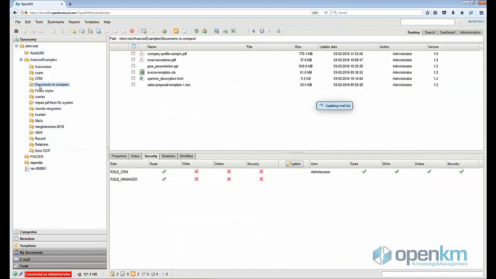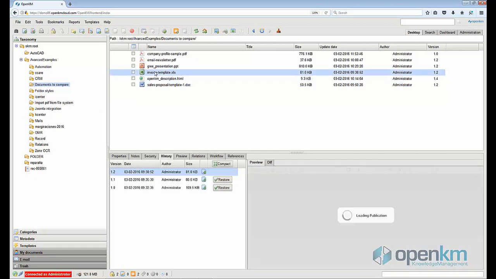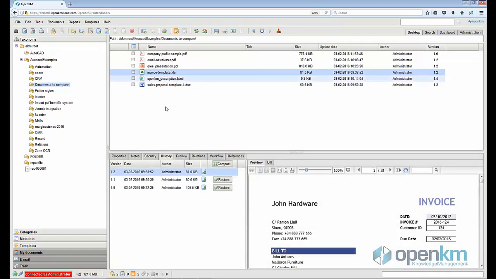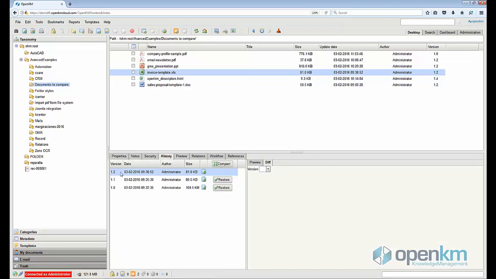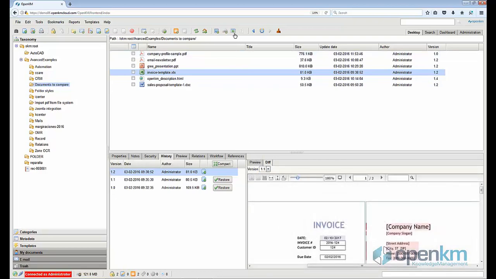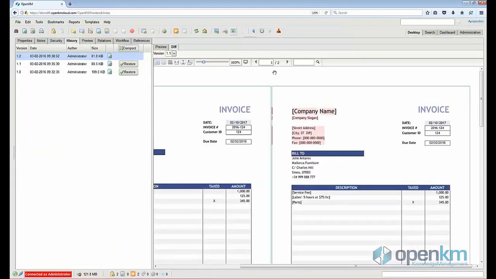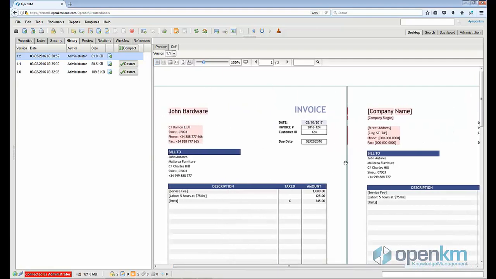This is something that OpenKM can do regardless of the extension. We have seen how OpenKM is able to do it with Word. So let's check if it is able to do the same with Excel. Here we can see this document that has had 3 versions, and here we are comparing the 1.1 version with the current version, and we can check how in the 1.2 version we have real information compared with the 1.1 version that looks more like a template.